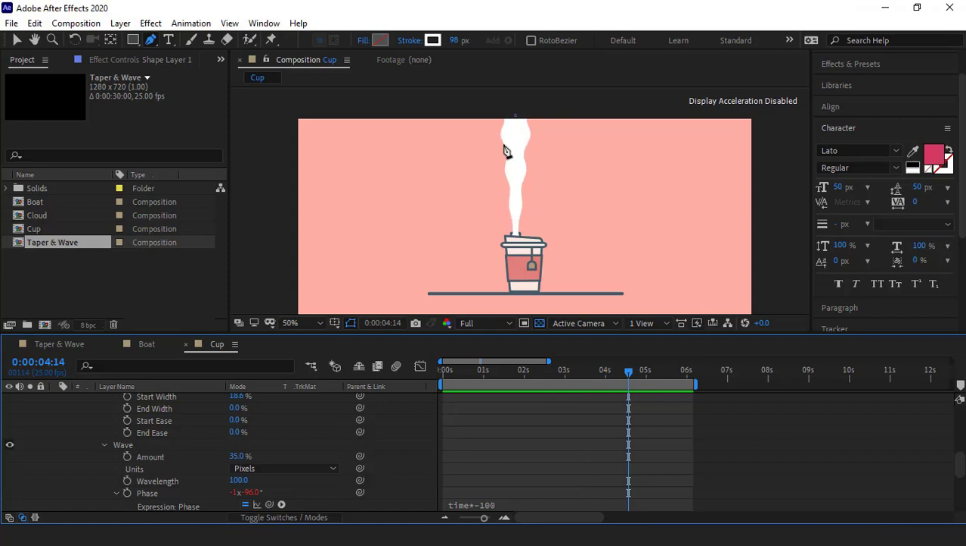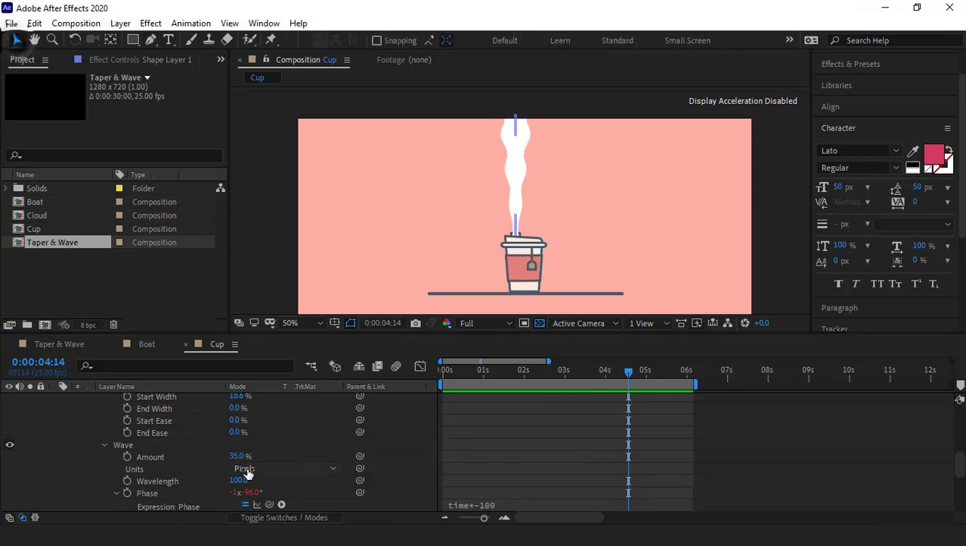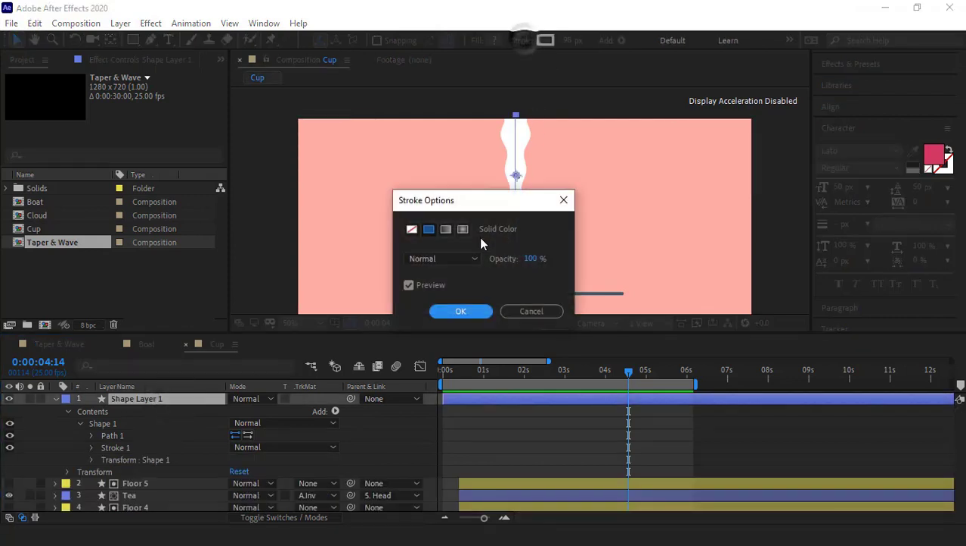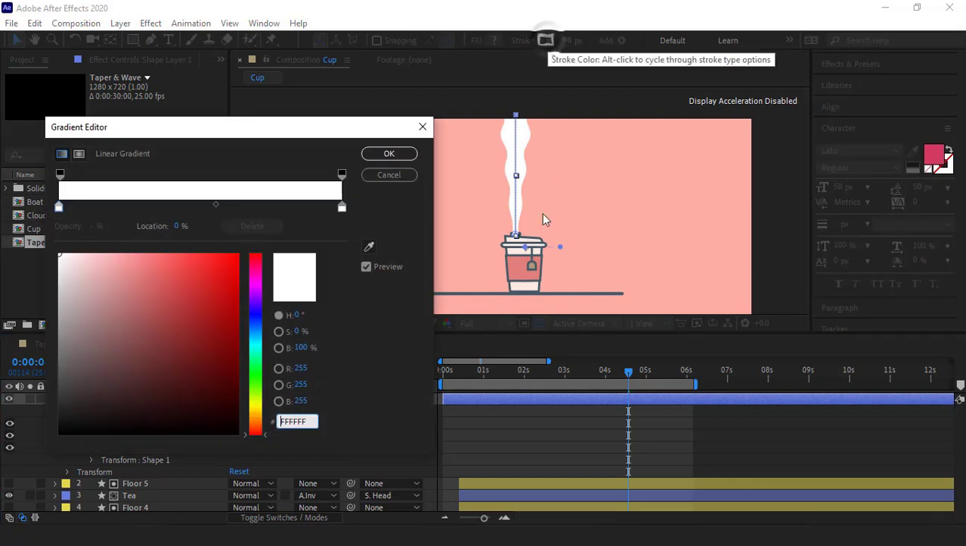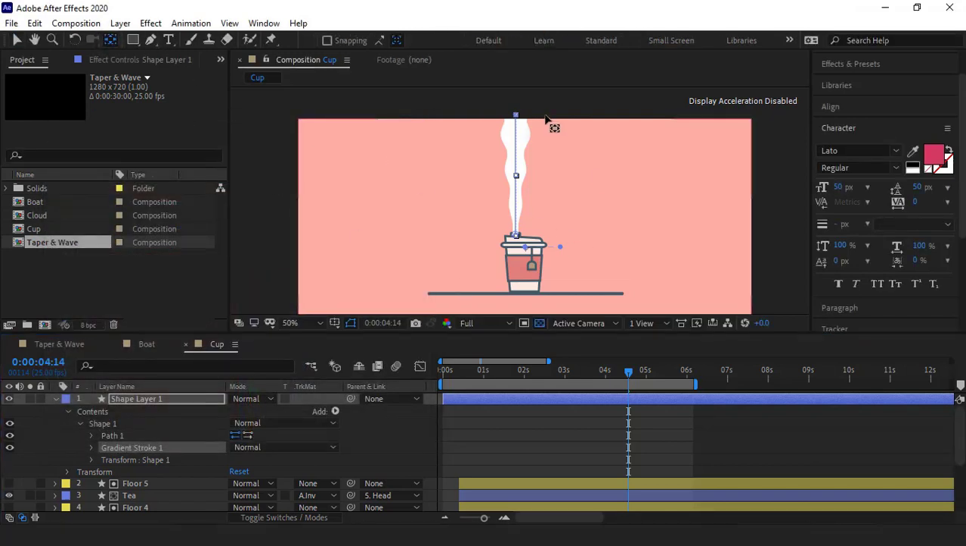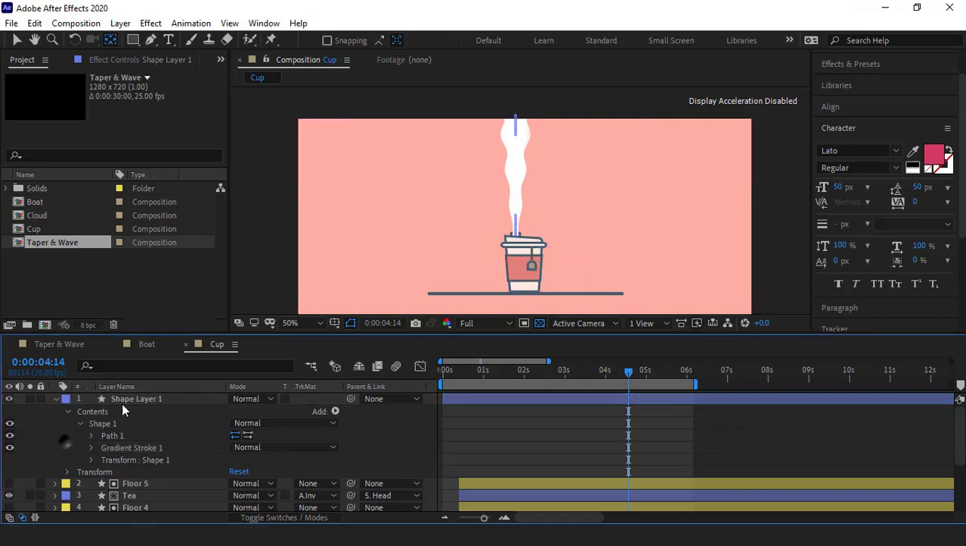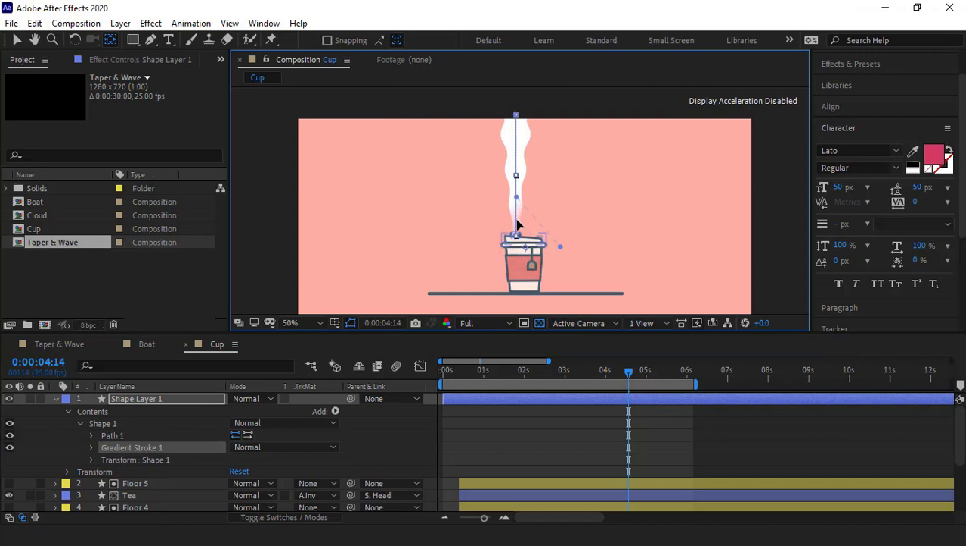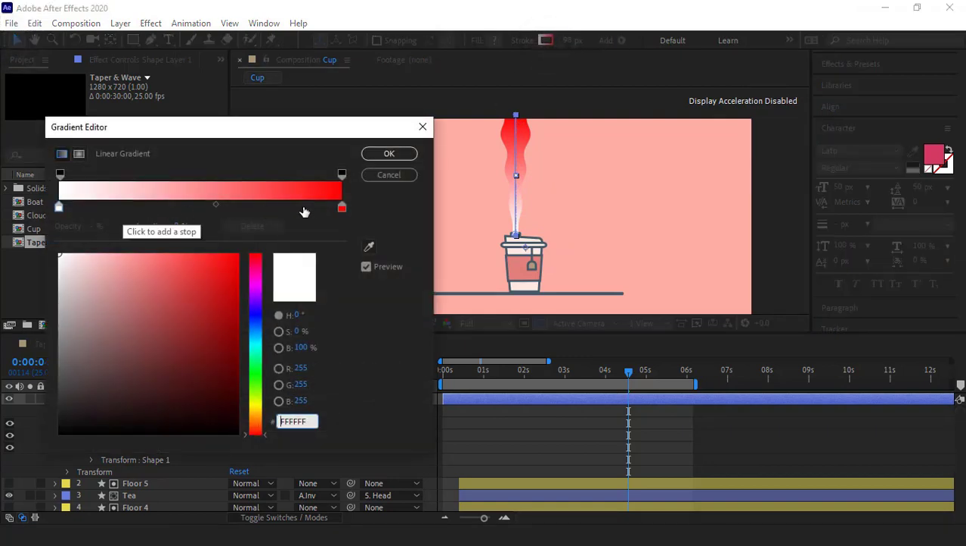Then we want the steam to fade as it goes up. So select the layer, open the stroke and select linear gradient. Here you can select the color you want, like red. You see, we don't have any red color here, because we should set up these handles. To see the handles, select Gradient Stroke and click on Pan Behind tool. Then move the start here at the end button of the stroke and move the end up. Now, as you see, start is white and end is red.